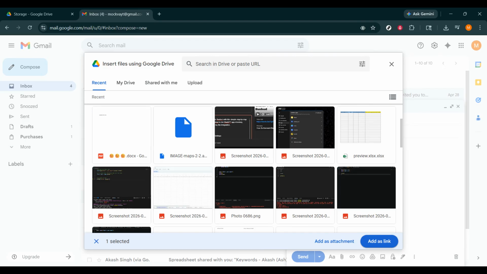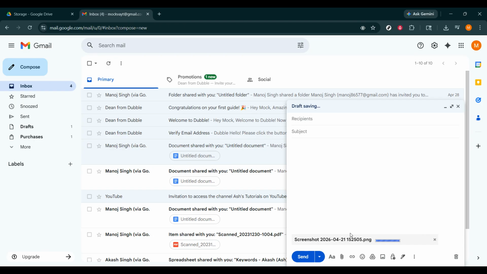Once you've chosen the sharing method, click Insert. Gmail will place the document into your email message. If you selected Drive Link, you'll see the file linked in the body of the email. If you selected Attachment, it will appear attached to the message just like a normal file.